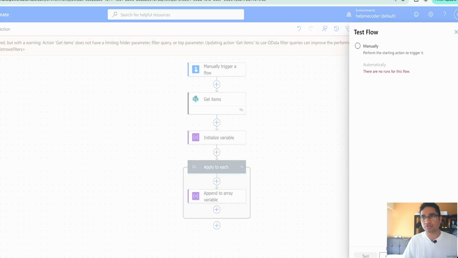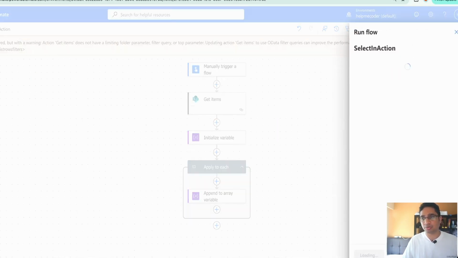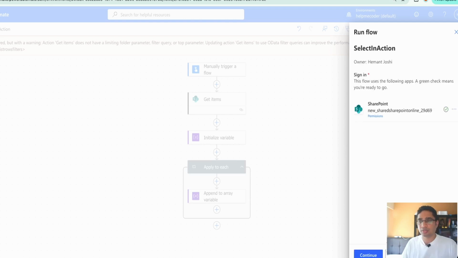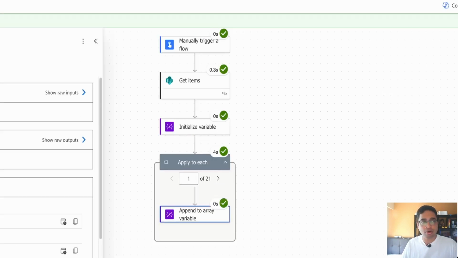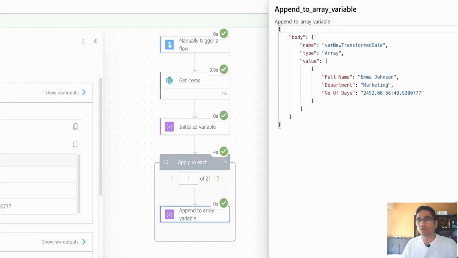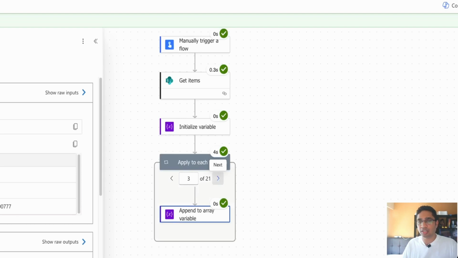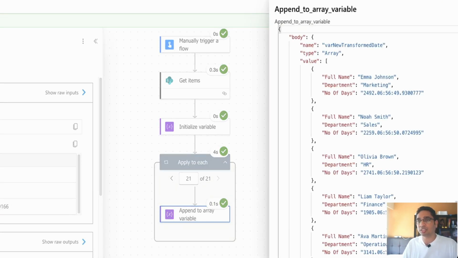Okay, I will test this flow now manually. I will do a test. Now the flow is running, as you see. There are 21 rows in this particular list. Now I will see how the output looks. Right now you see there is one item. You keep on iterating all these items. At the end you will see that there are 21 items, and these are all the items.